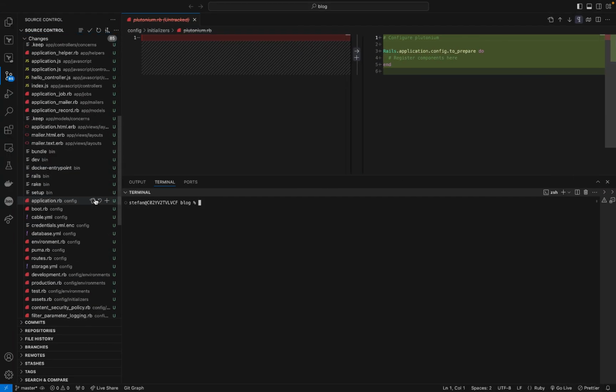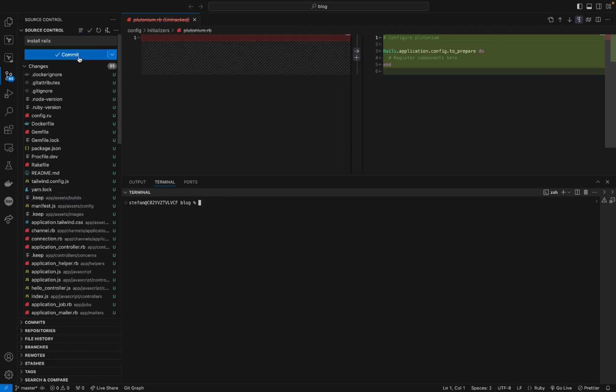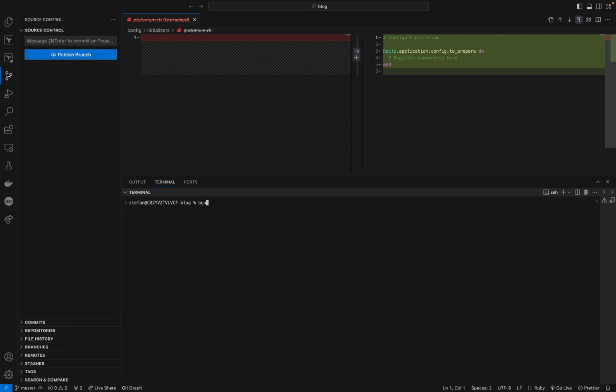We're going to start off with a brand new Rails application set up with Tailwind and ESBuild. Then we include the Plutonium gem, after which we would actually run the installation. So Rails G. That requires us to run the Rails generator for Plutonium, which is Rails G Plu core install.